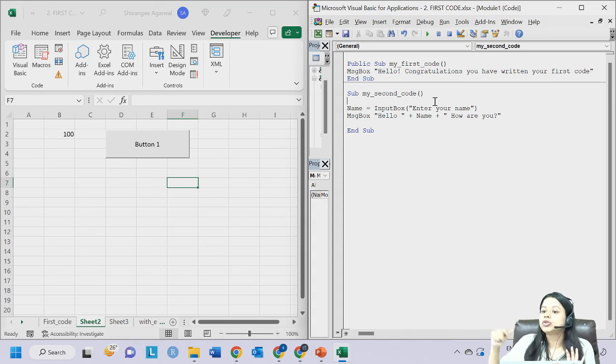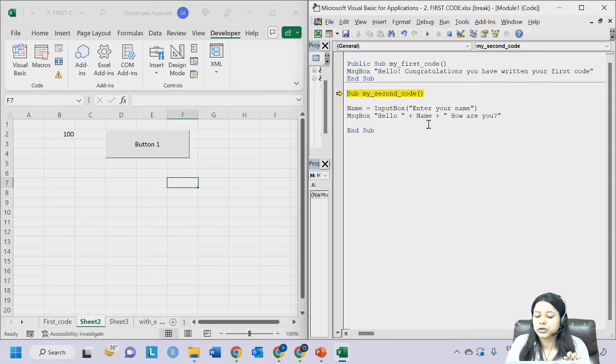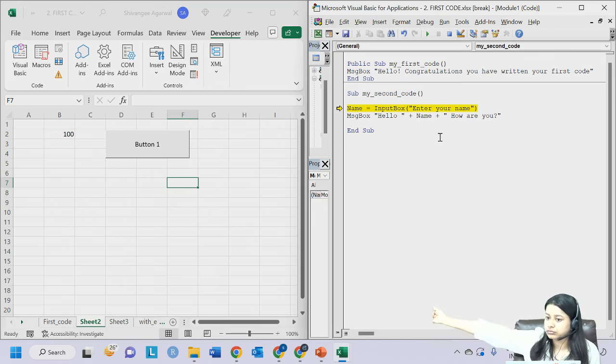Now see how to step into the code and move one by one. Step into the code. For that, click on debug, Step into. You are stepping into the code and understanding the code line by line. Okay, or you can click on F8. The shortcut is F8. We'll use these shortcuts as we move ahead. Step into. Click on F8 again. So my code is over here. FN F8, F8 here. Okay.